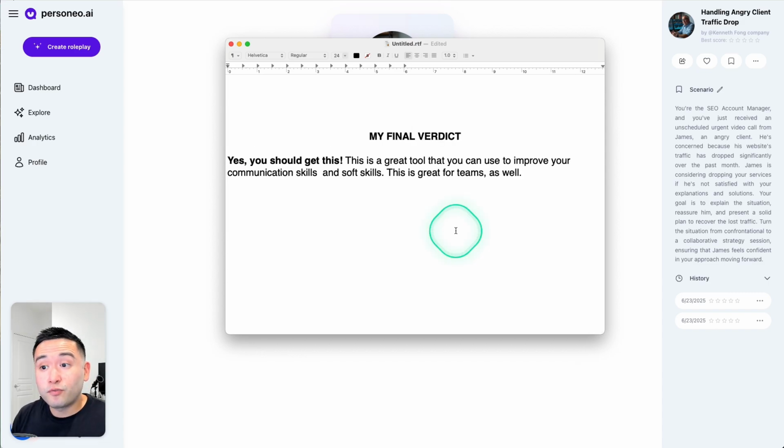Now, what is my final verdict? So I say yes, you should get this tool. I think this is a great tool that you can use to improve your communication skills and soft skills. This is also great for teams, right? So if you want to improve the communication skills of your team members, this is a great tool that you can share with them. They can use it. You can track their progress as well to make sure everyone is improving on their communication skills.